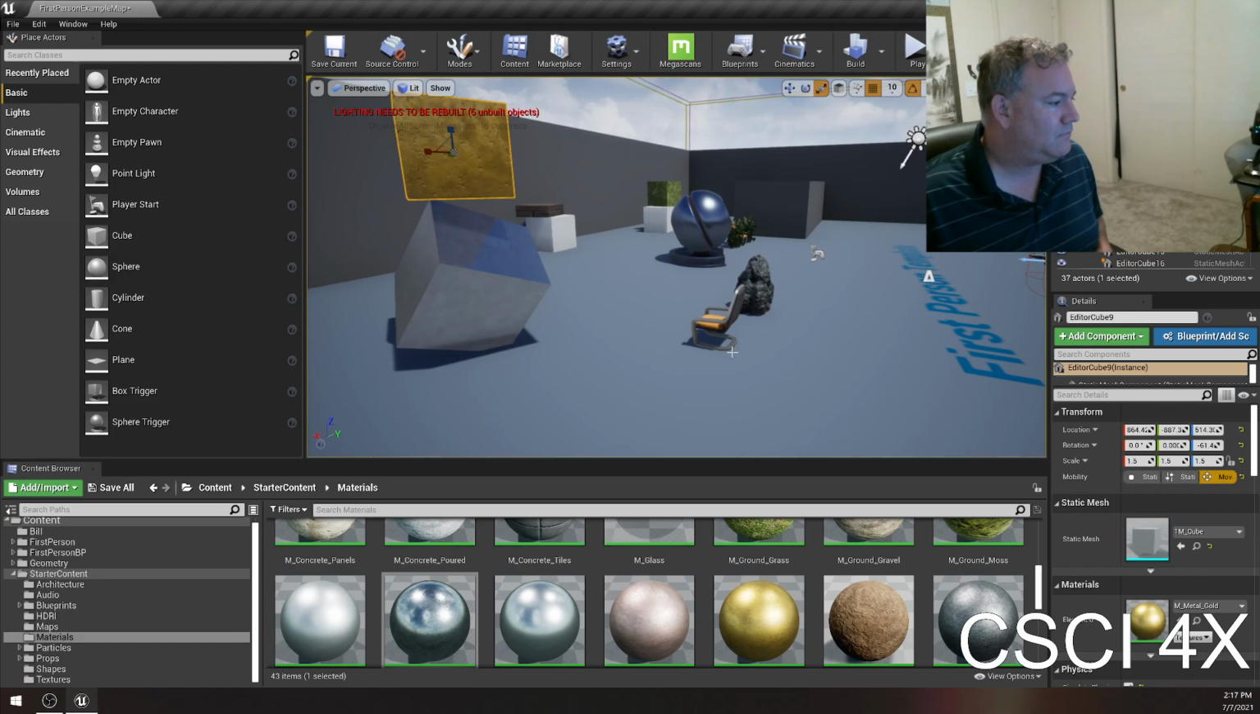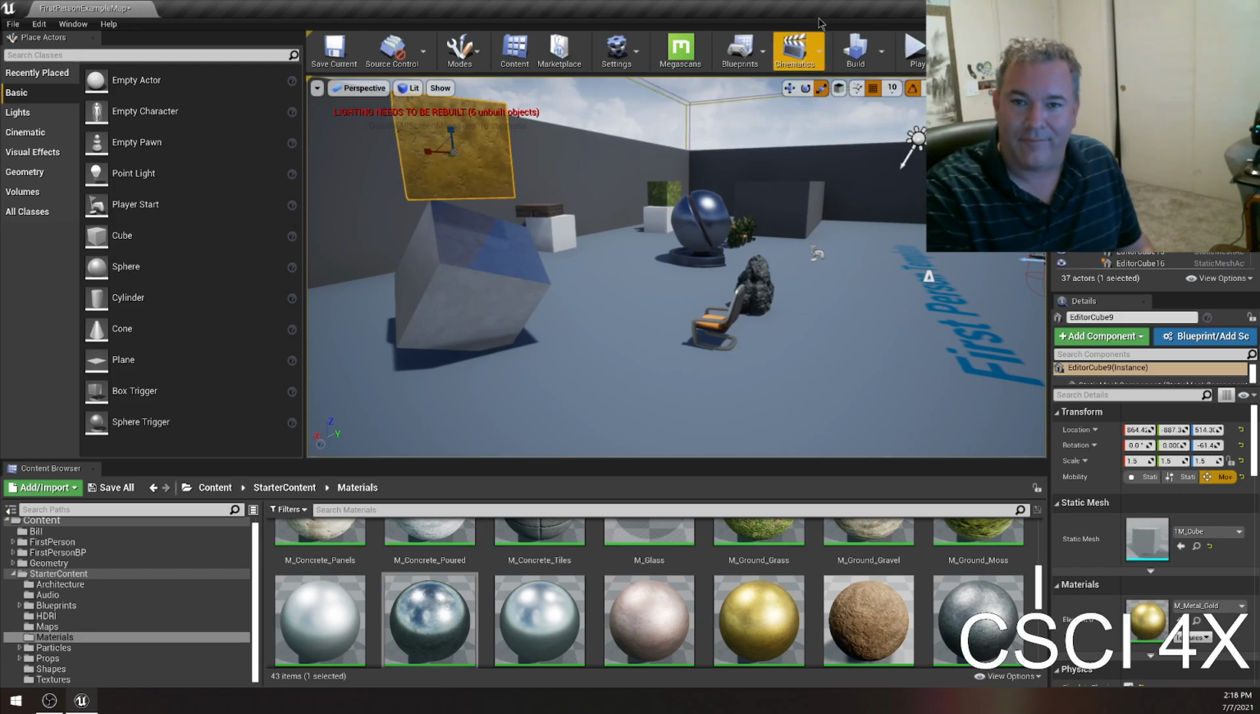Okay. Control Z is undo. Which sometimes doesn't work, by the way. Fair warning. Sometimes you undo like 3 or 4 times and then it just stops undoing. I don't know why.